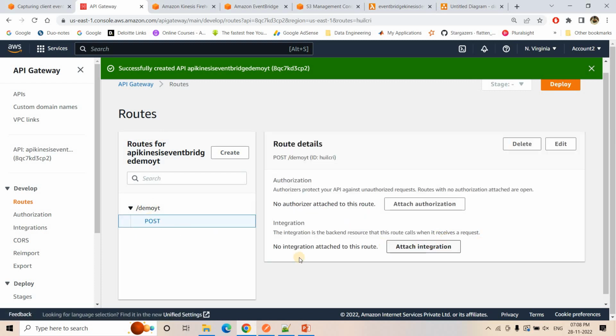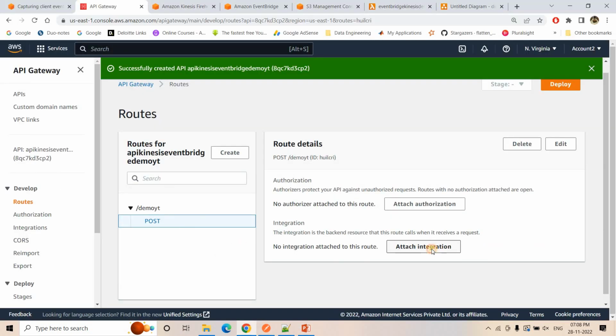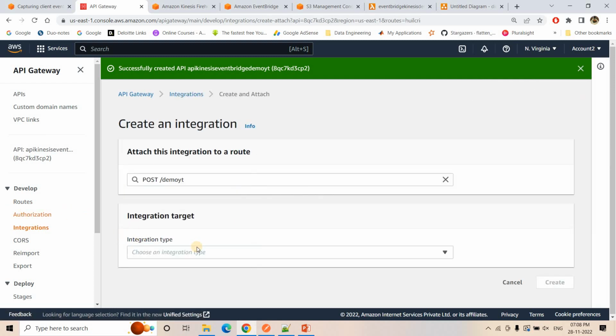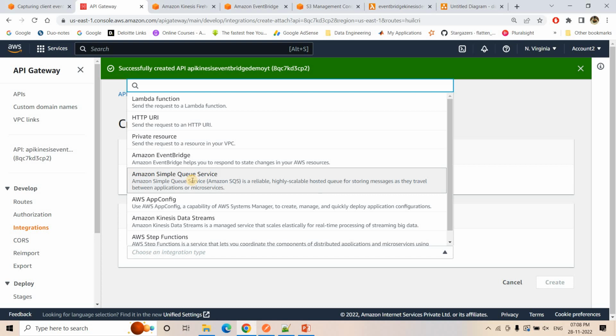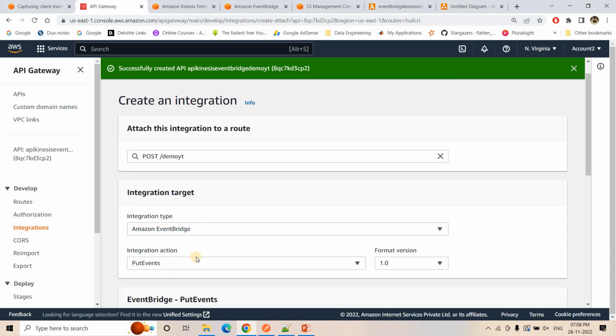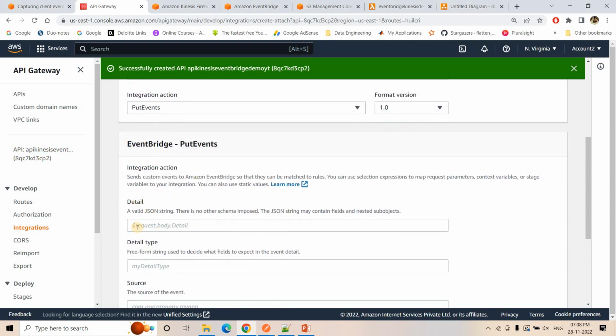Now we need to attach the integration. Basically, along with API Gateway, the EventBridge integration has to be set up, right? So to attach the integration, I can choose create and attach integration target. I can choose EventBridge, the first integration action, put events in EventBridge. See here, when you click on detail, it automatically shows what you have to write.